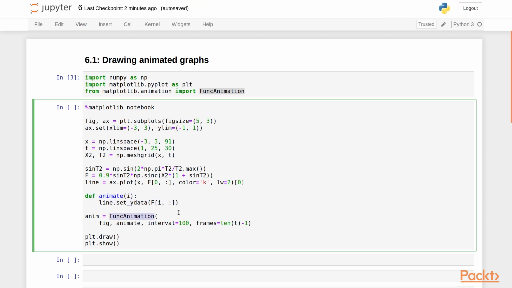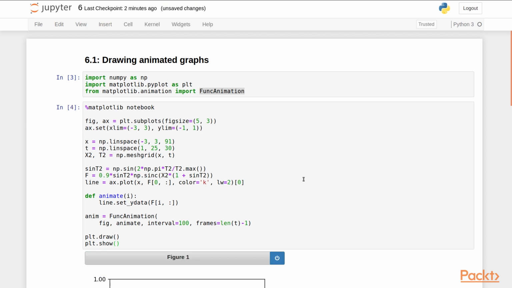And finally we call the FuncAnimation class, create an anim object from there, and we pass in our plot details, the figure details, and the animate function in there. Finally, we call the draw method and the show method to draw and show the plot right here in the notebook. Let's run this to see how it will work.